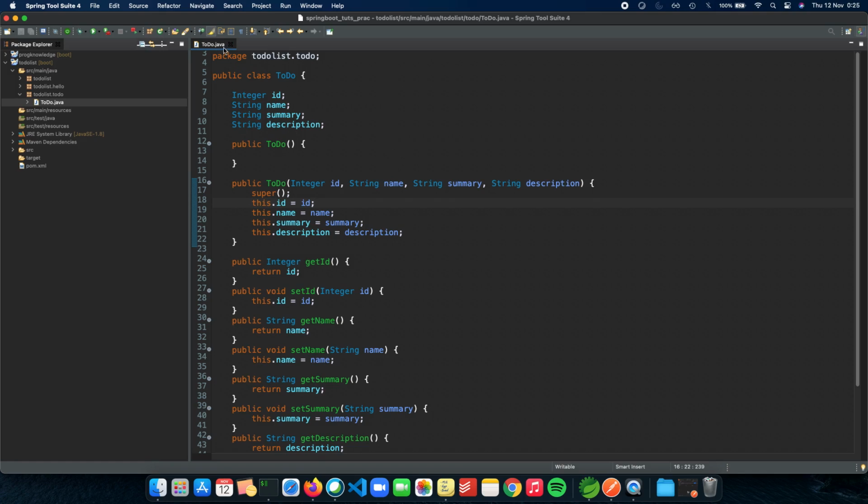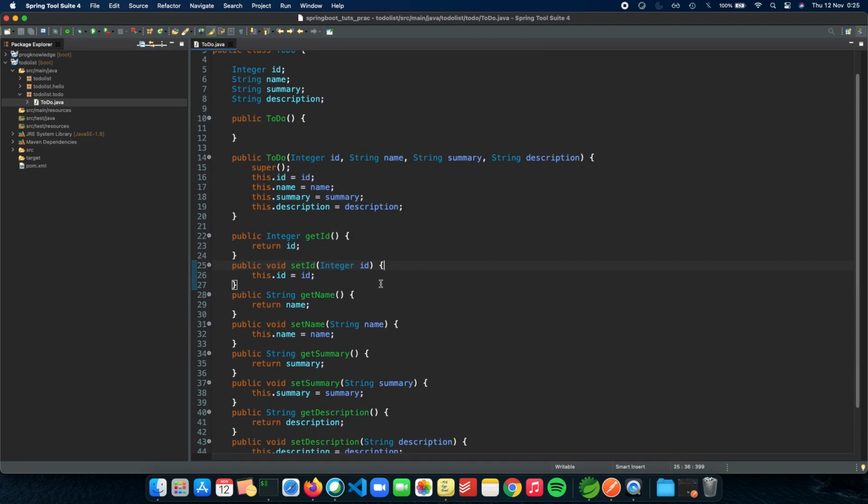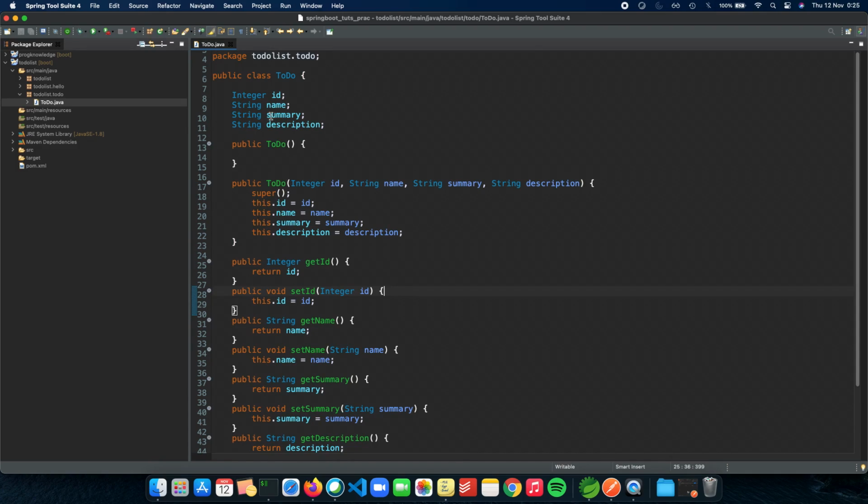This is a very basic entity. Everything that happens inside the application will be using this to make our tasks in the to-do list. So we'll have a unique ID, name, summary, and description.